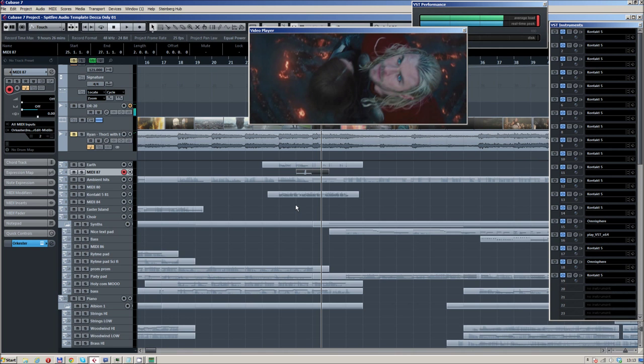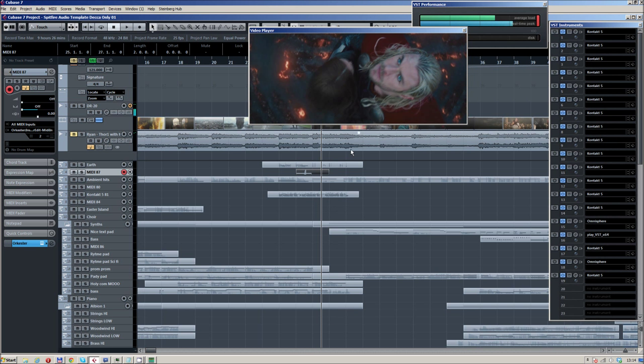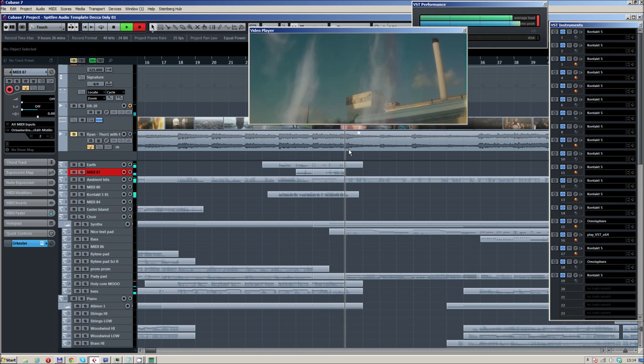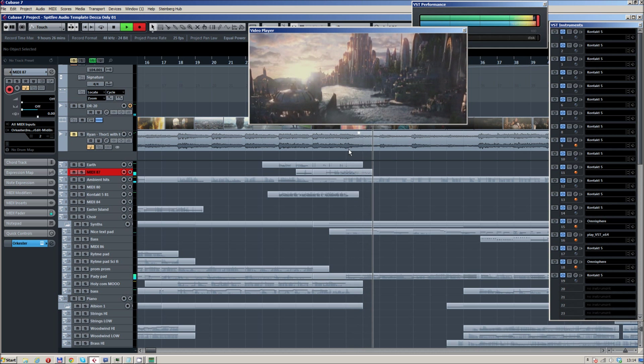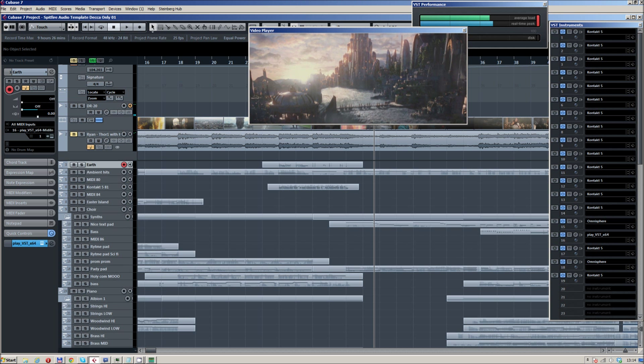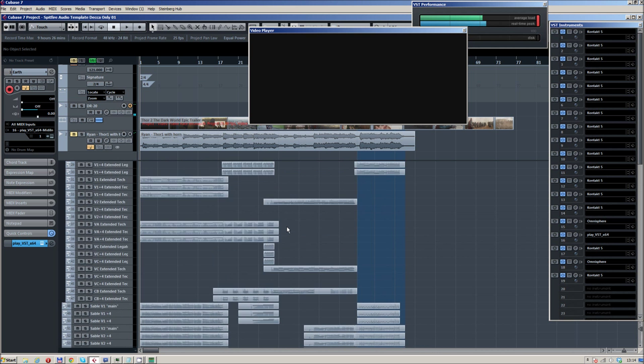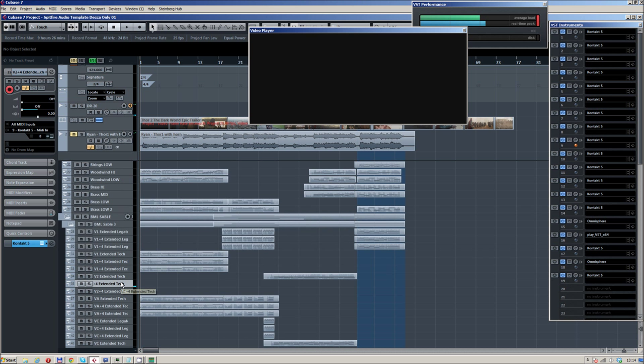So you could keep on going with this stutter edit. You could do squeeze. So I'm not going to keep this because I need to think it through before. But I'm just showing you possibilities. Isn't that lovely? It's so alive.